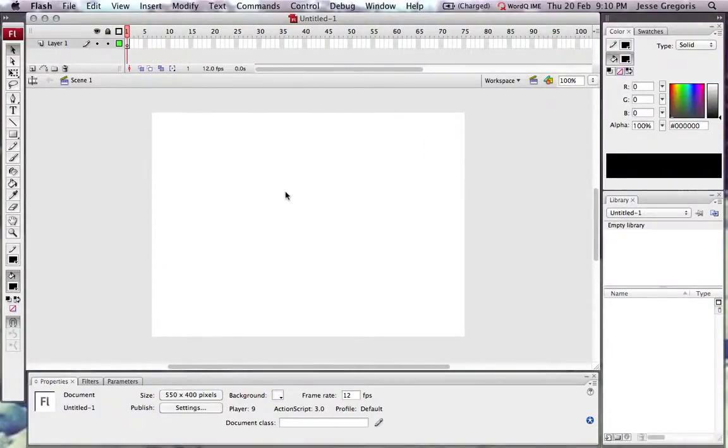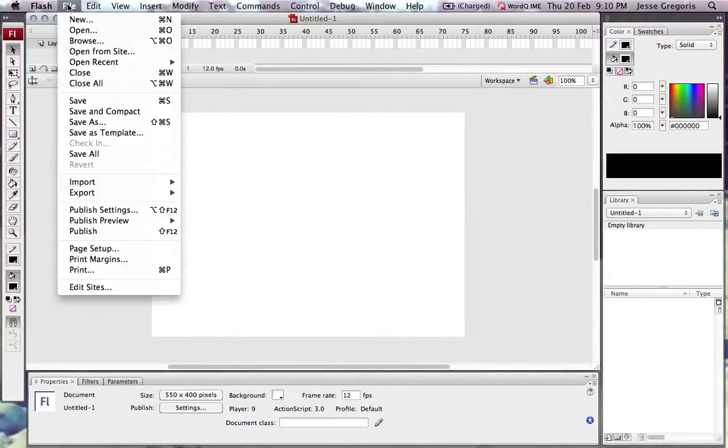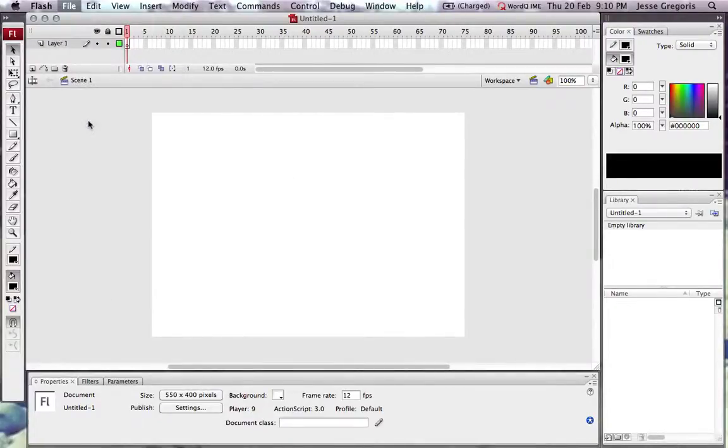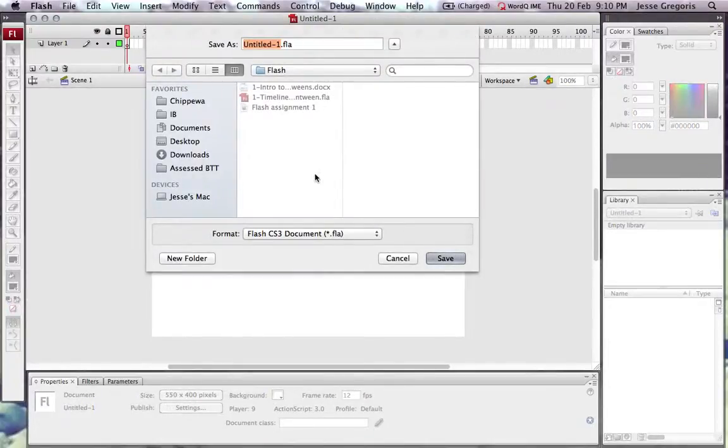Okay, so now that we have a new Flash file made, we should go ahead and save this thing immediately. Click File and Save As. You're going to want to save it to your H drive. I don't have access to my H drive from where I'm making this, so I'm simply going to call this Assignment 1 Grigoris.